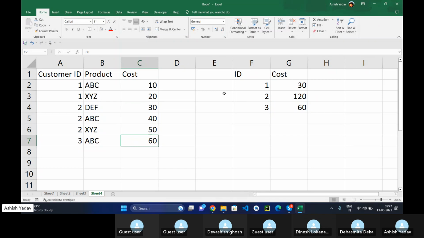Okay. If I would have done maximum, this would have given me 20 because the maximum of 10 and 20 is 20. Maximum of 30, 40, and 50 is 50. And this would still be 60. If I would have done minimum, this would be 10. This would be 30 and this would be 60 only.